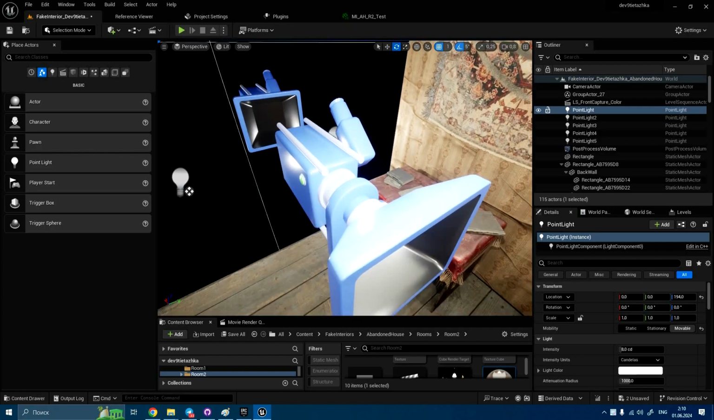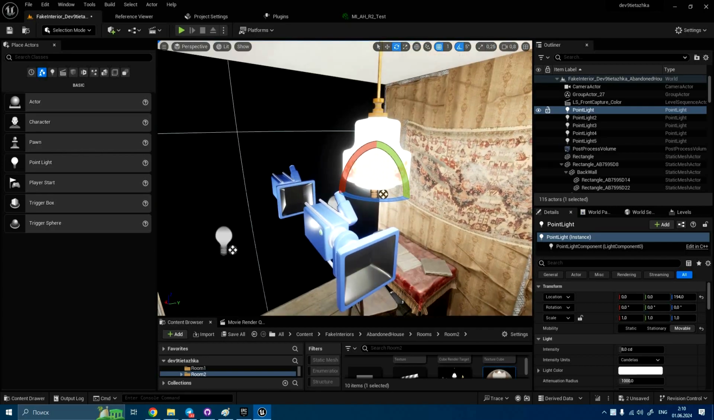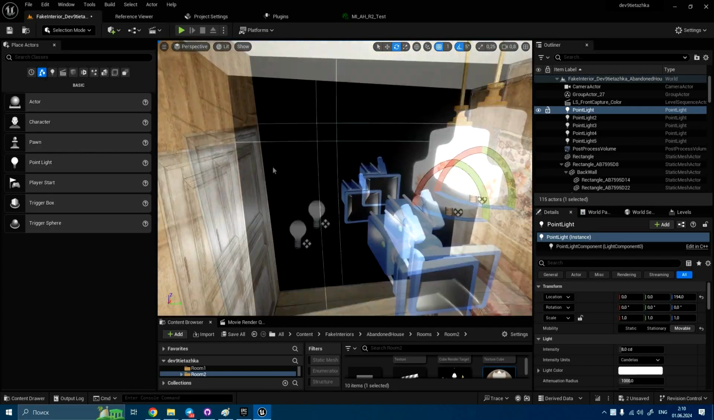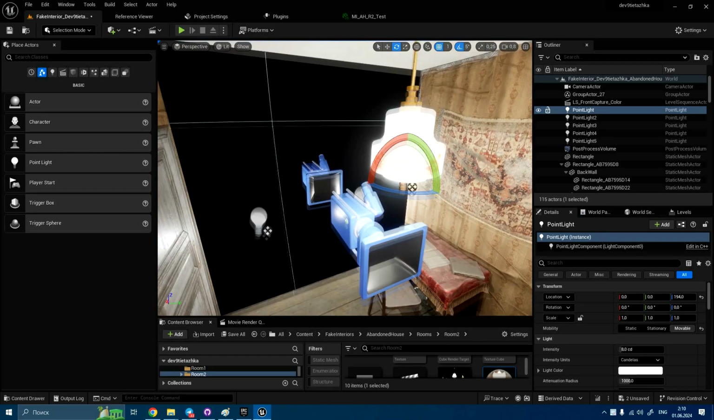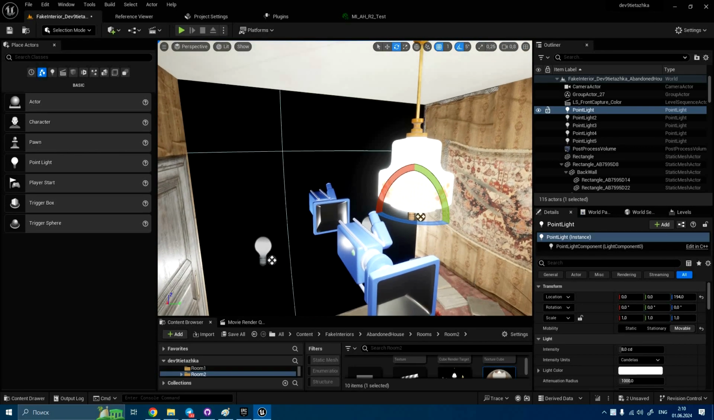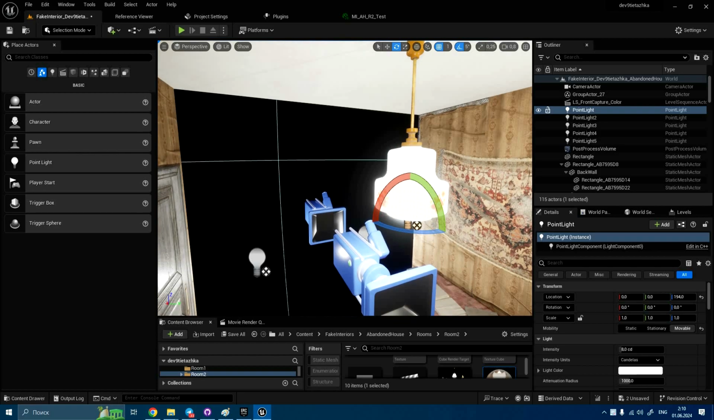The next important thing is that you need only 3 walls, because there is a window in place of this wall, so it doesn't really need it.